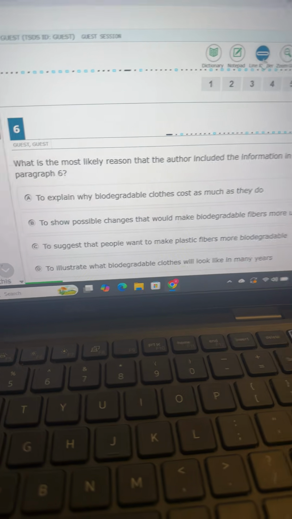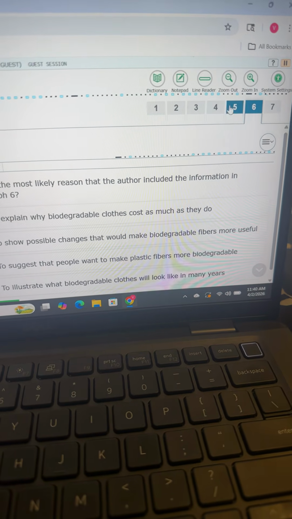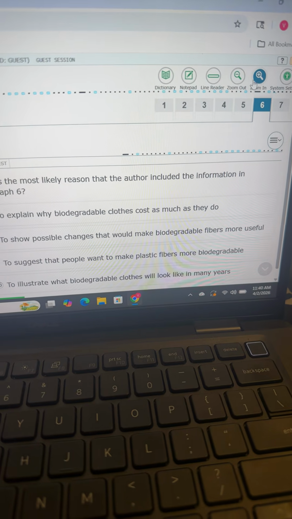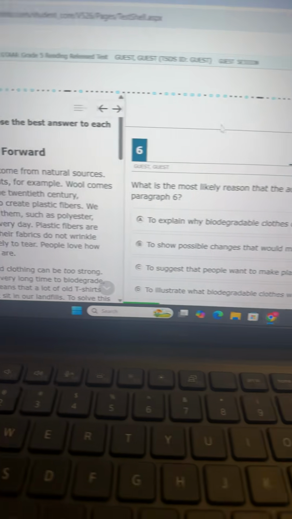Then you have something called a line reader here. You have the zoom out, zoom in options. If you want to see more elaborately, you want to see the whole of a screen or a little bit of the screen, those kind of tools are there.